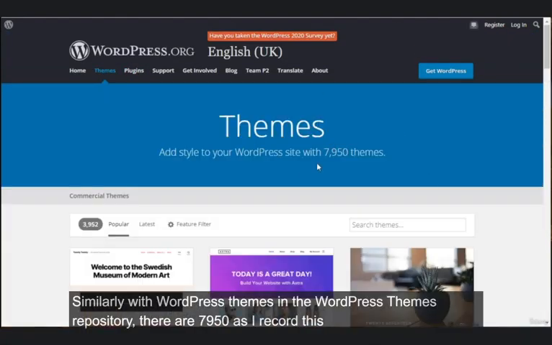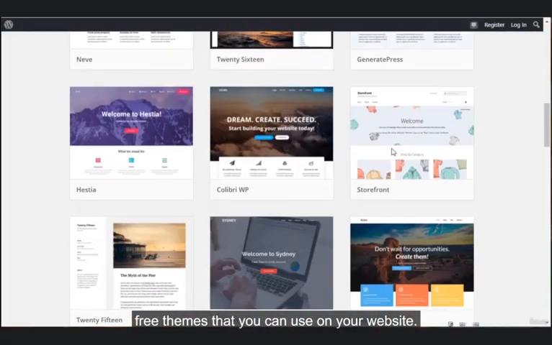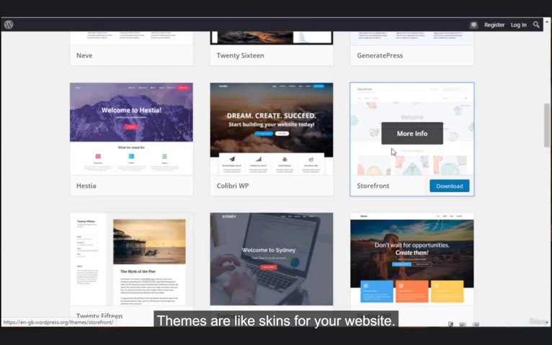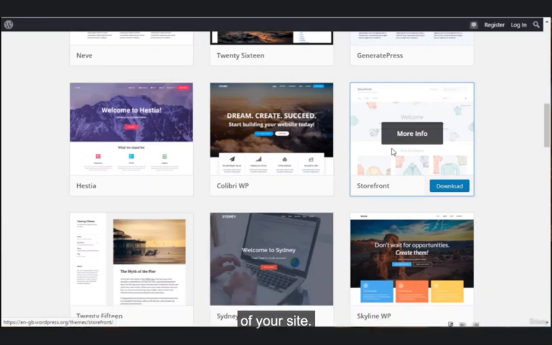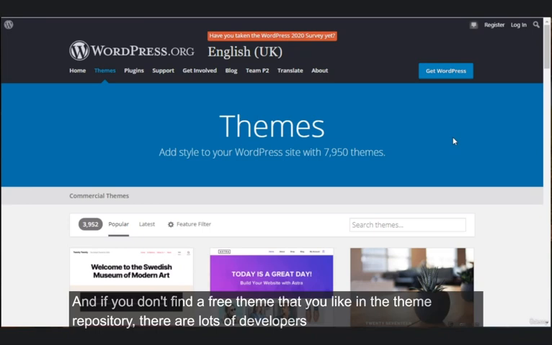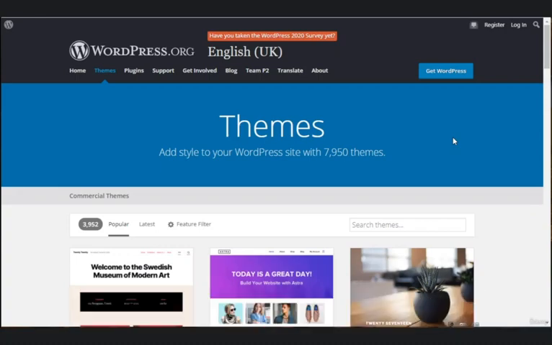Similarly with WordPress themes. In the WordPress themes repository, there are 7,950, as I record this, free themes that you can use on your website. Themes are like skins for your website. With a few clicks of your mouse in the WordPress dashboard, you'll be able to change the look and feel of your site. And if you don't find a free theme that you like in the theme repository, there are lots of developers around the world building fantastic themes for your WordPress website.